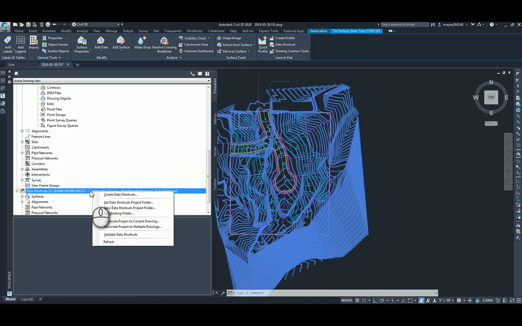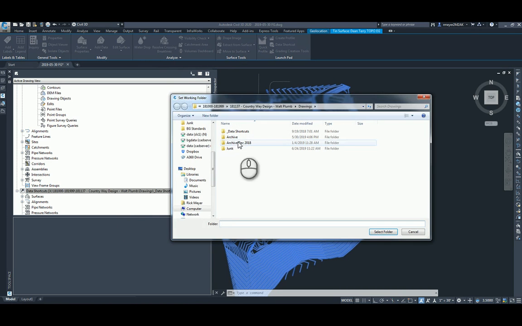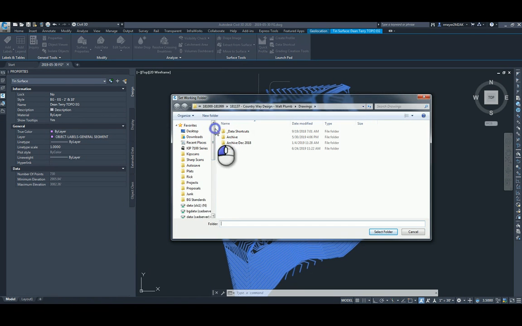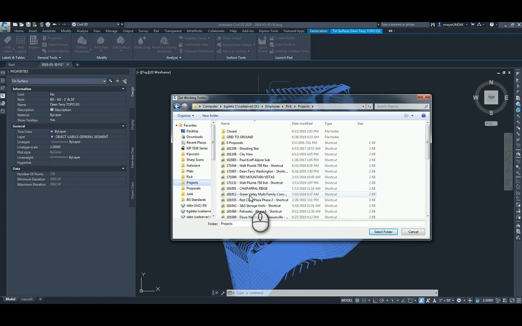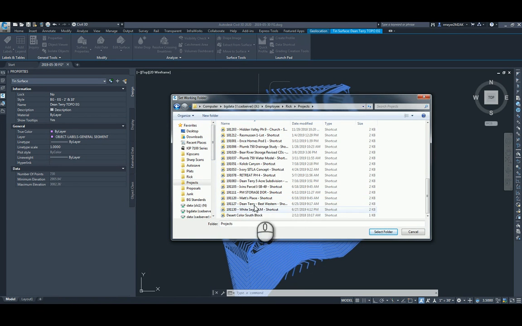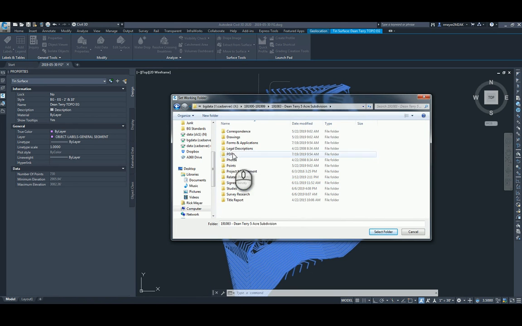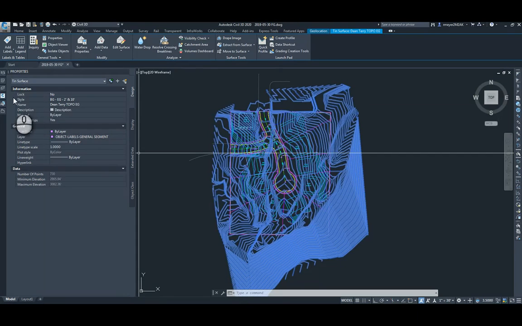You do that by right clicking and set the working folder, and then navigate to the project, and click once on the drawings folder and select that folder.